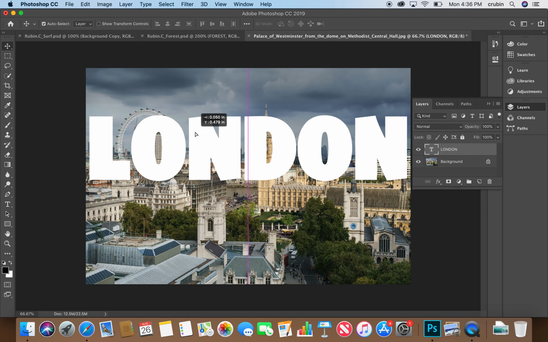We're going to go ahead and go to Layer, New, and we're going to say Convert to Frame. And we'll use the name London. Okay, and now here's how the frame layer looks. You can just make out the text as blue outlines.